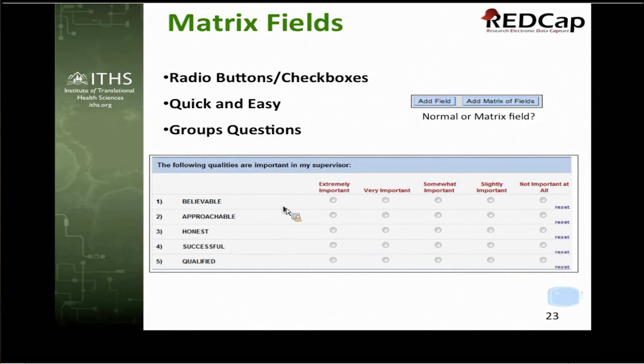It's fairly quick and easy to set up. It groups questions quite nicely. You can put logic in there to basically show individual rows or hide them. And you can even make a matrix into a ranking matrix, for instance, say for these 5 different aspects of your life, rank them from 1 to 5. Then you can only select the first rank once for one of the 5 options.